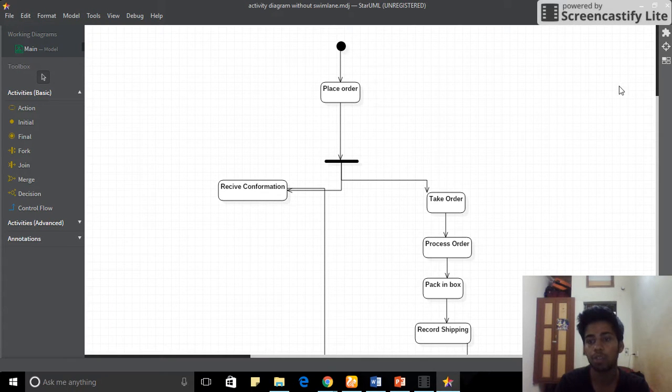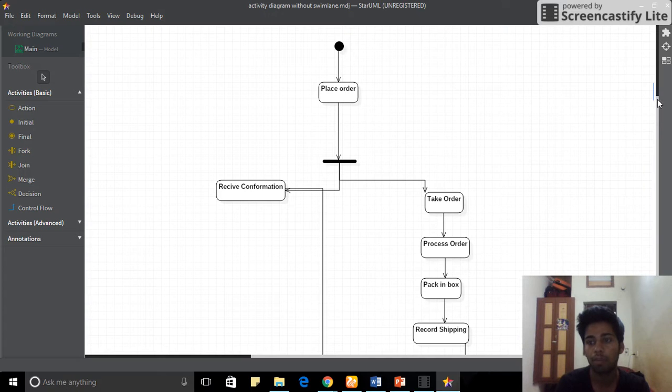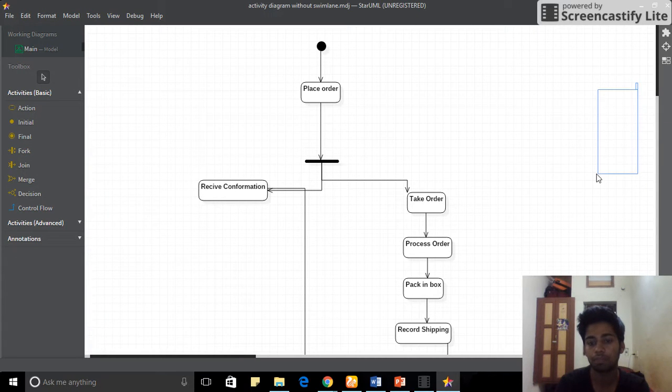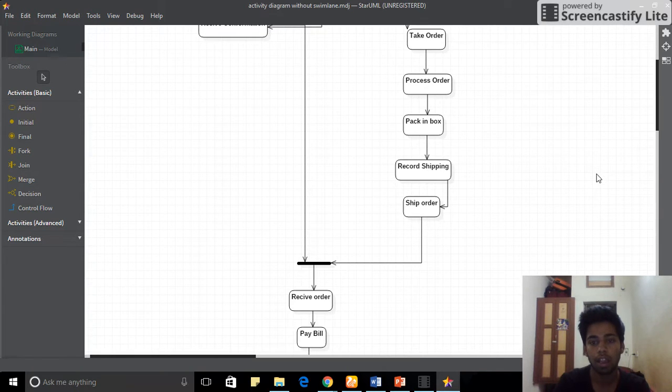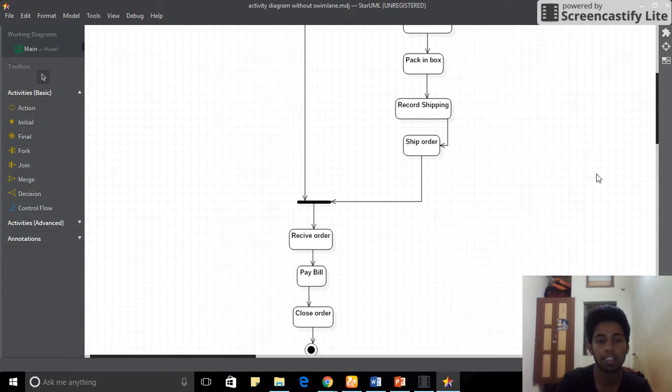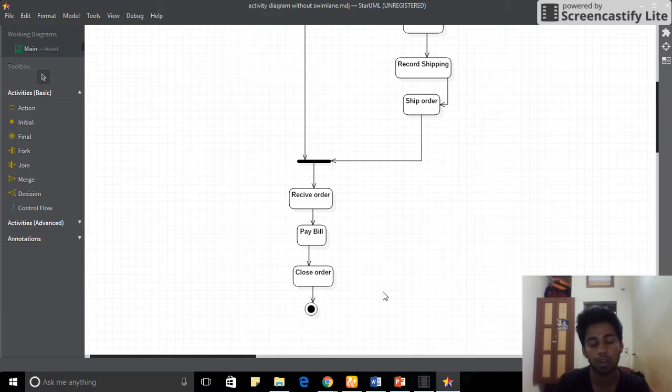After take order, we need to process our order, pack it in the box, record shipping, and ship the order. After that, it comes to the join. After that we need to receive the order and pay the bill. After paying the bill, we need to close our order, and that is our final state.